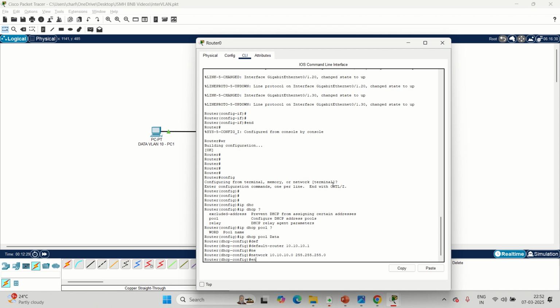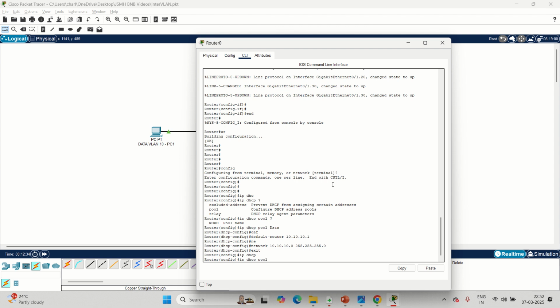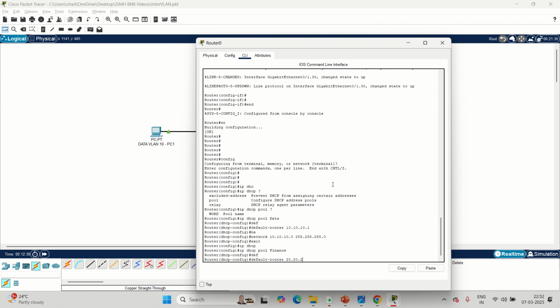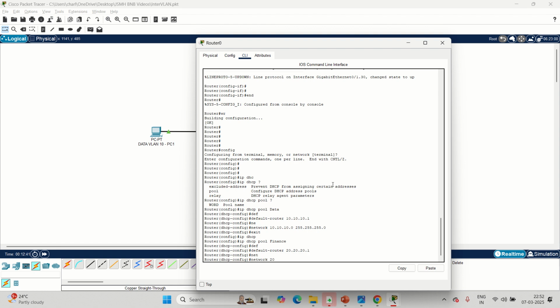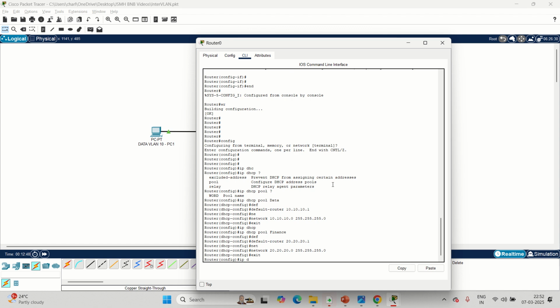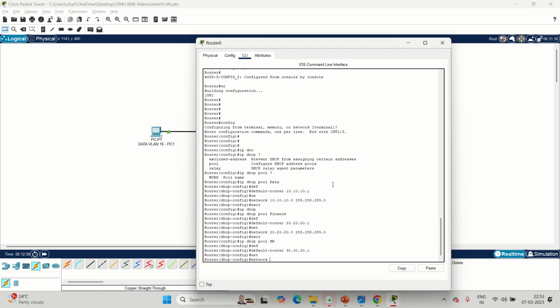Okay, that's it. Exit, and then similarly give a DHCP pool for finance, and it's going to be default router 20.20.20.1, and the network would be 20.20.20.0 with the subnet mask /24. Similarly, create a DHCP pool for HR, and then default router should be 30.30.30.1, and network should be 30.30.30.0 with the subnet mask /24.